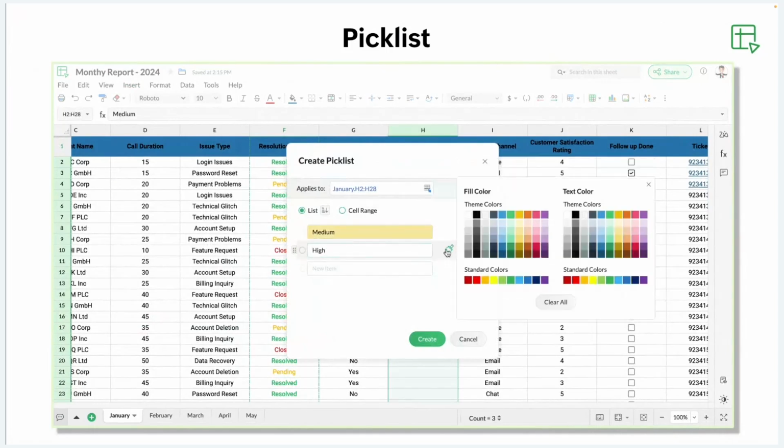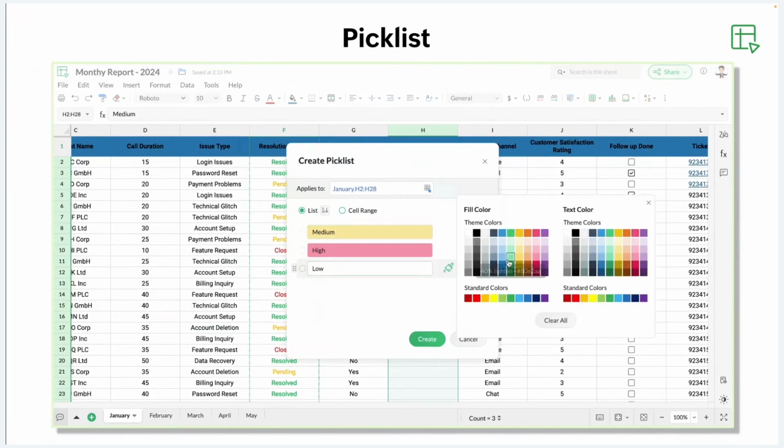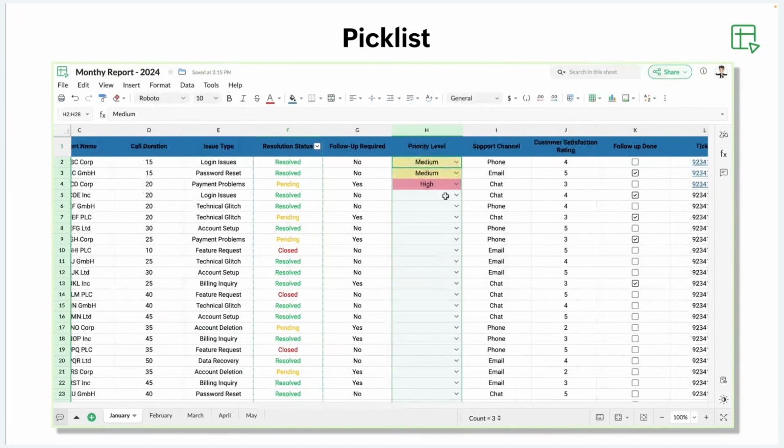I'm also going to use the theme option to fill the cell color. So for medium yellow, for high red, and I'm going to add a new value low with green. Once you apply that on the selected column or a row, you can see the pick list got applied. Just click on the drop down and fill the cells.